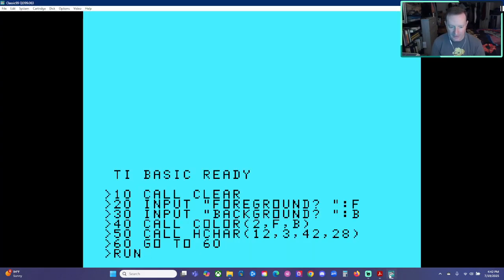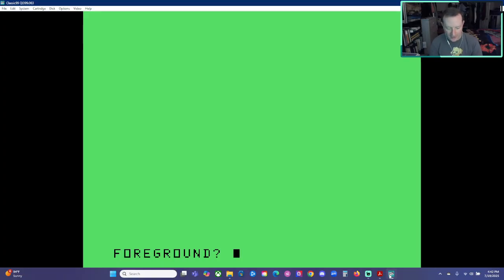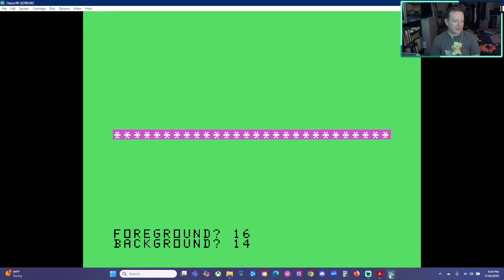Okay, run. Foreground, I don't know, any number between 1 and 16. So let's say white stars on a magenta background. It's funny, I still remember those colors from when I was a kid. There you go. And we can do it again.